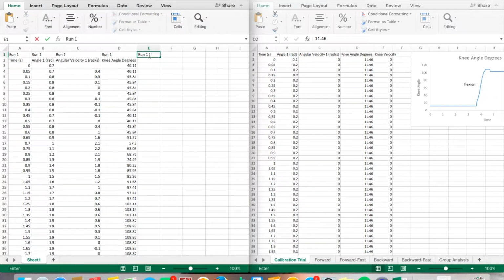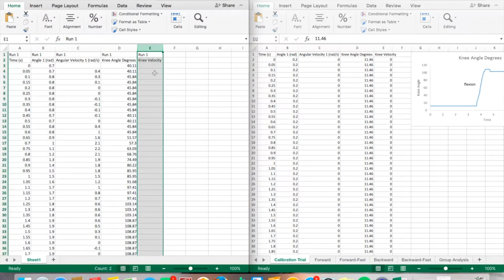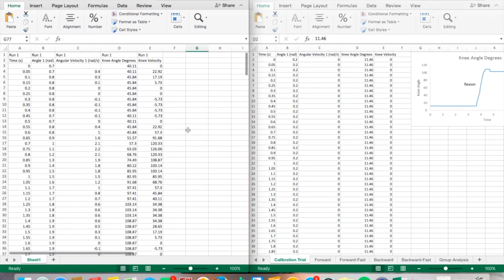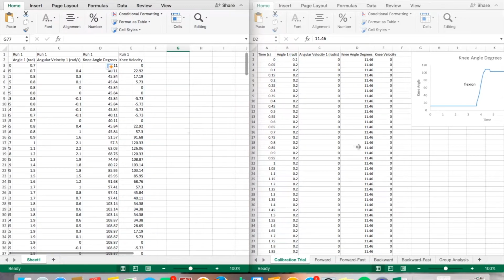So now we need to find knee velocity. Alright, so we do the same equation, 57.3 asterisk, but instead of angle 1 rad, we multiply it by angular velocity. Knee velocity, angular velocity, you see. Alright, do the same thing, grab the little box, drag it. Alright, so now we've got all the numbers we need.